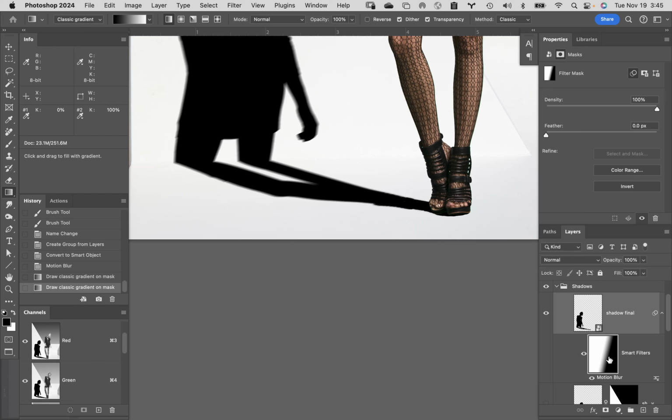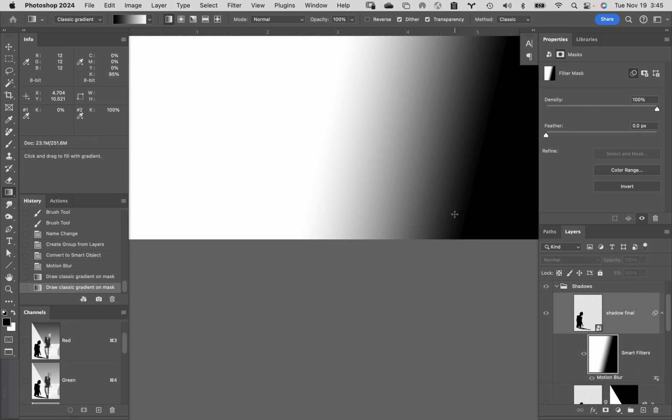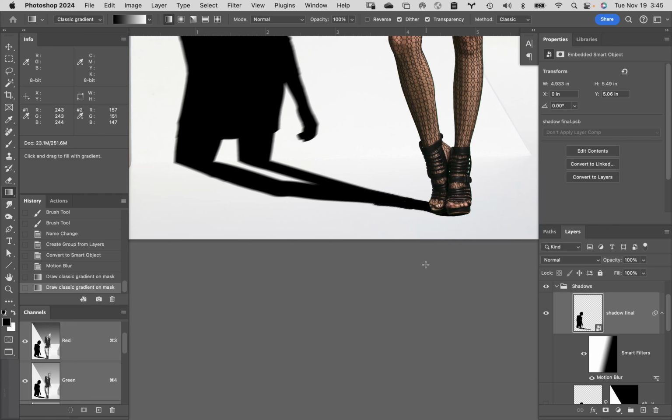So if you want to take a look at your gradient, hold down the Option key and click, and you can see this is where it is. This is what it's actually doing. It's this area that's dark that is hiding the blur, but the area that's white back here is showing the blur. So I have emulated that whole idea of a shadow that starts sharp and then gets softer as we go back.